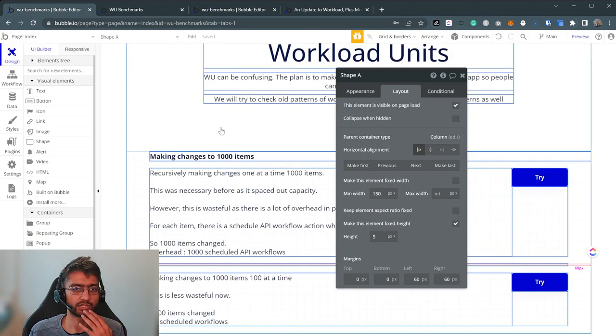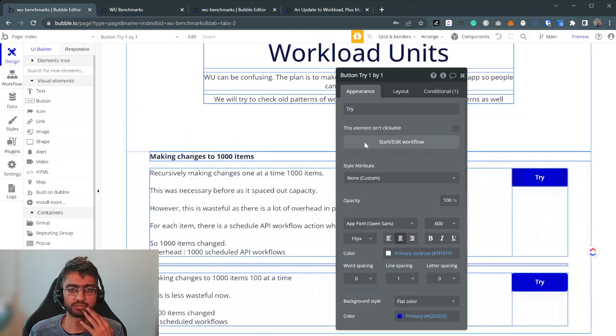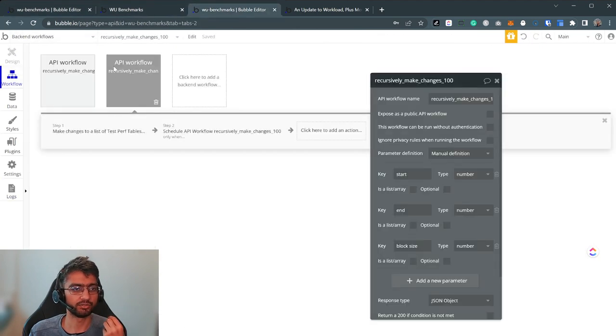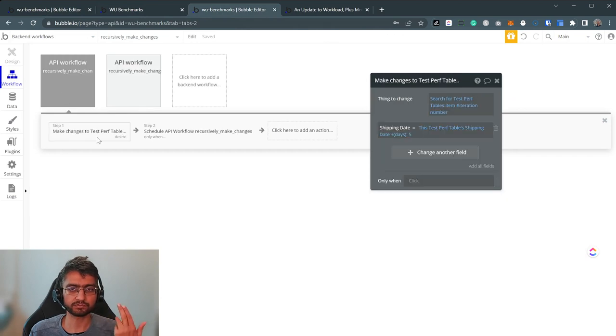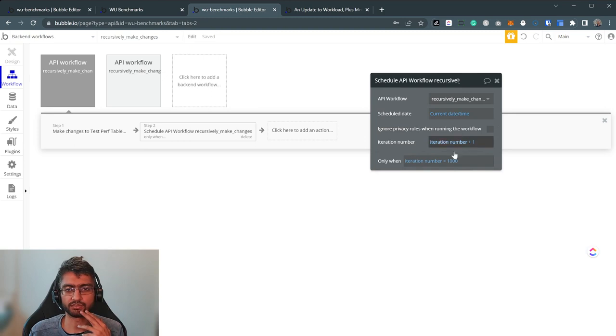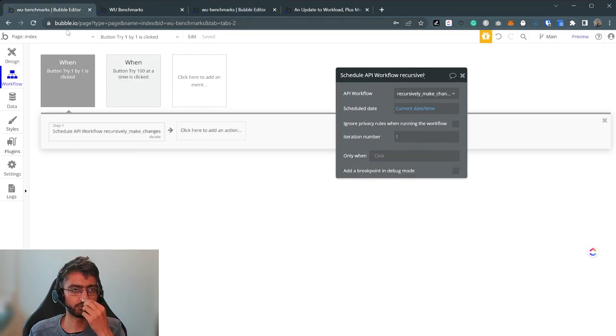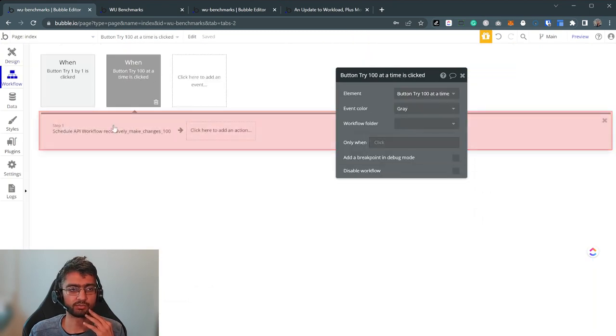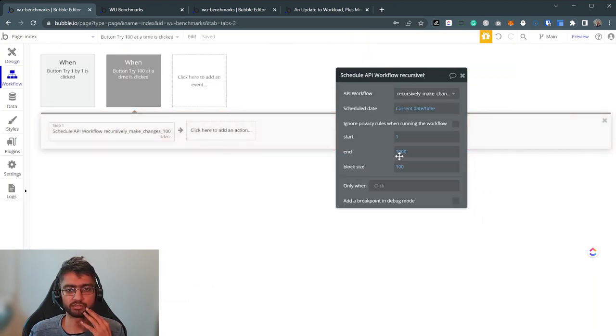So let's just take a quick look at the editor. This one just schedules the API workflow recursively, and in the backend, you've got make changes to the item number, and call it again until you're done with 1,000 items. Okay. And the other one, which is do it 100 at a time, in that one you call start 1, end 100, block size 100.